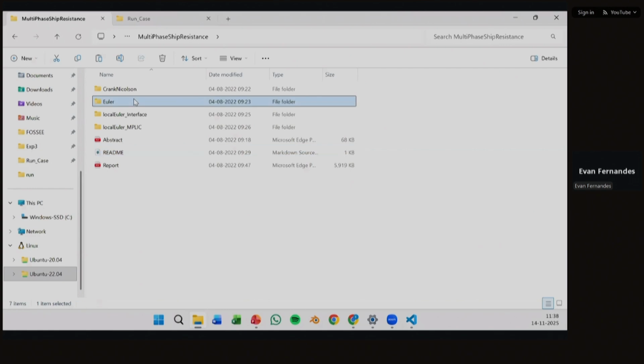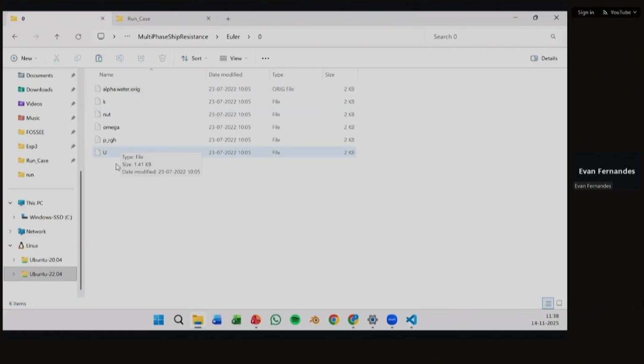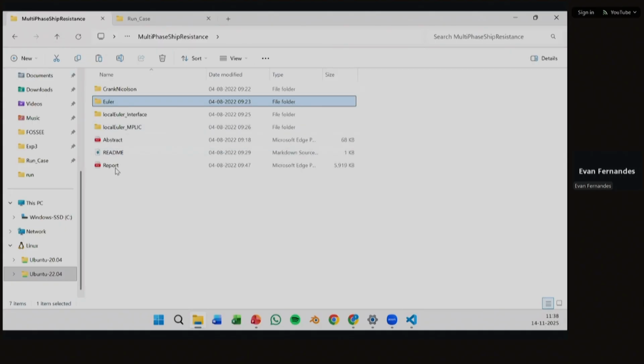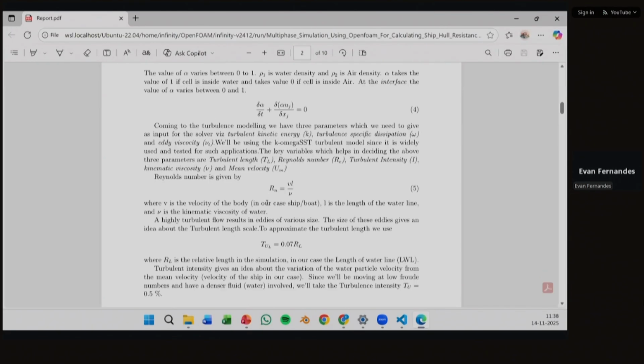So first, let's go with the Eulerian one. For Eulerian, you have again 0, constant, system. So you can open 0. Over here, we are using a turbulence model. What turbulence model you're using, how you've calculated each of these values, for that, you can open the report. In the report, you have all the governing equations.